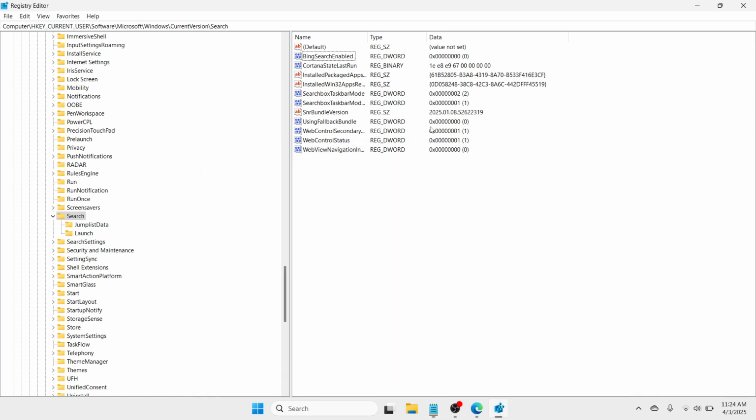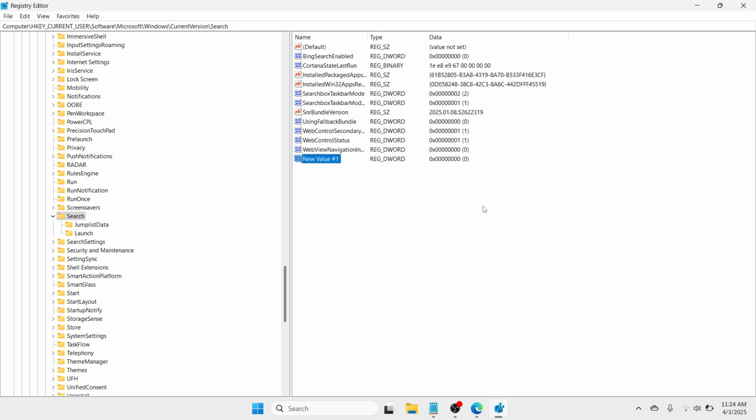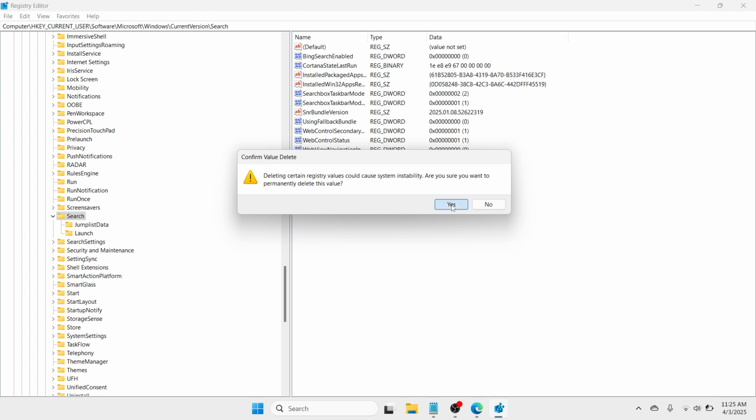In my case, I already have the BingSearchEnabled value, but in your case, you have to right-click here, go to New, and choose DWORD (32-bit) Value, and name it BingSearchEnabled. Again, type BingSearchEnabled. Make sure that you don't put a space between the words or letters. In my case, I already have a value with that name, so I will just right-click here and go with Delete. But in your case, you have to proceed.